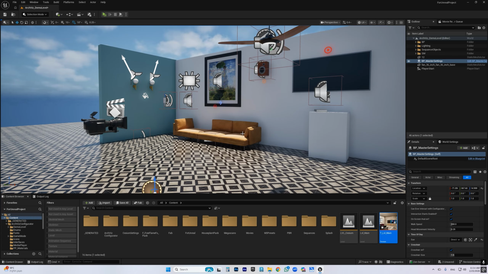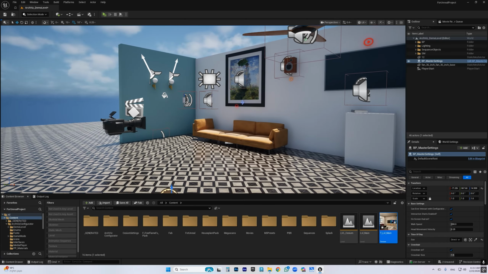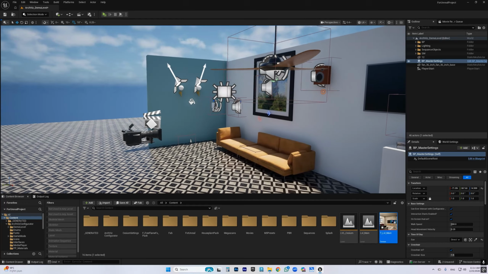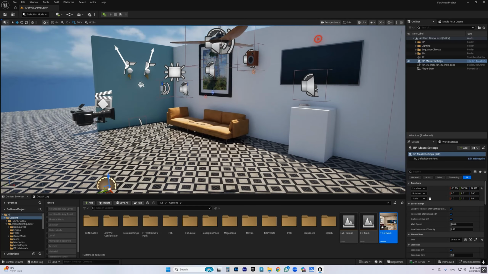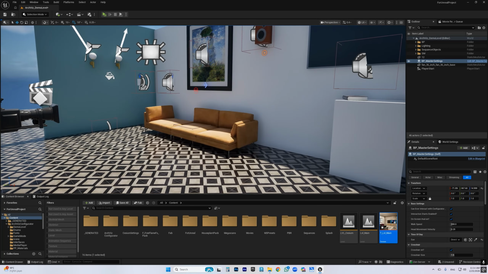All this can be done without touching blueprints at all. It is all just switching on-off options in the editor itself. In the next part, I will show you how easy it is to just apply to your project and start working with it.